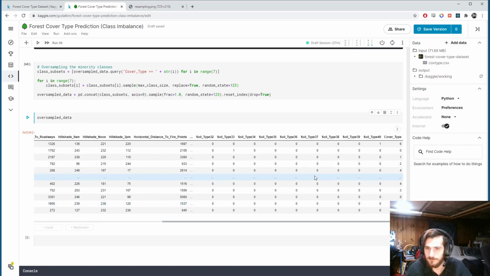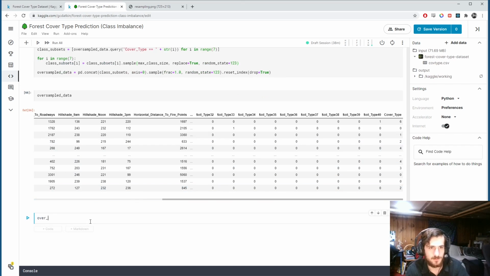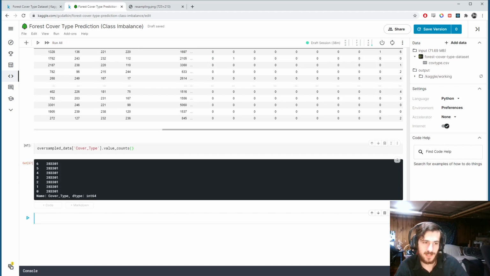And if we look at the value counts of just the cover type column, you'll see that every class has 283,301 examples. Alright, so last thing to do is just run it through our functions again. So xtrain, xtest, ytrain, ytest equals train test split. No, sorry, what's it called? Split and scale, that's our function, passing in now oversampled data.